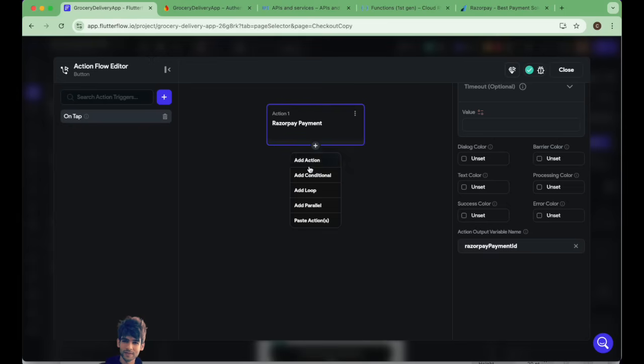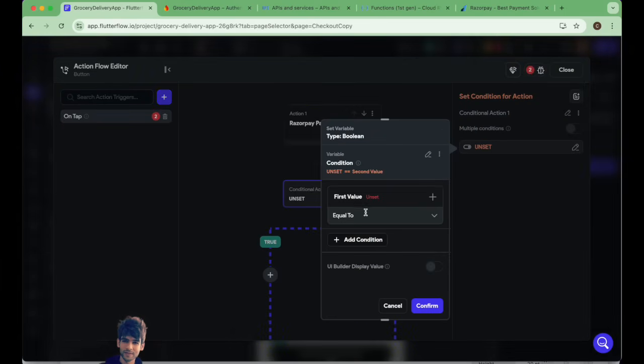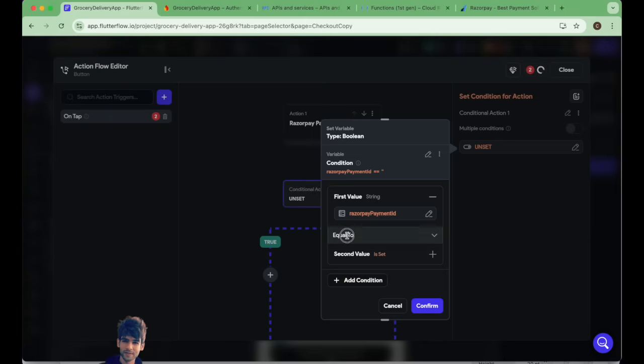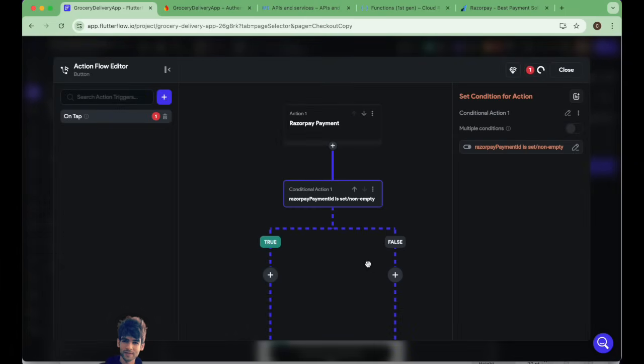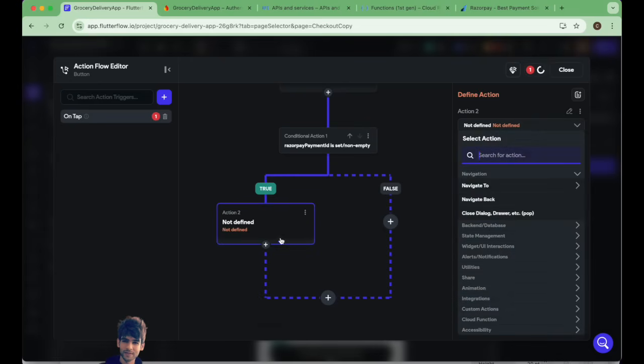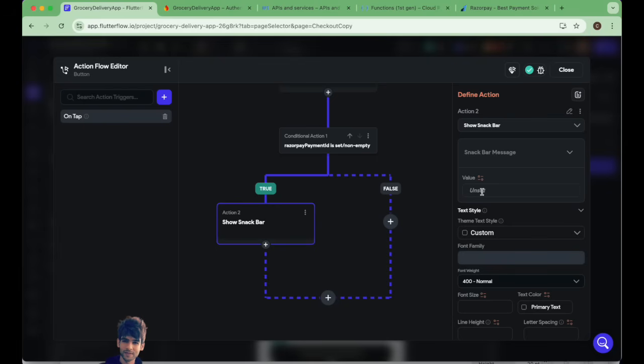Perfect. Now here we will apply one condition, a single condition. We will say if RazorPay payment ID is set and not empty, then only we will apply the next actions. To check this, for example, we will add a snack bar here so that we will be able to see whether this is working or not. RazorPay payment ID is available.